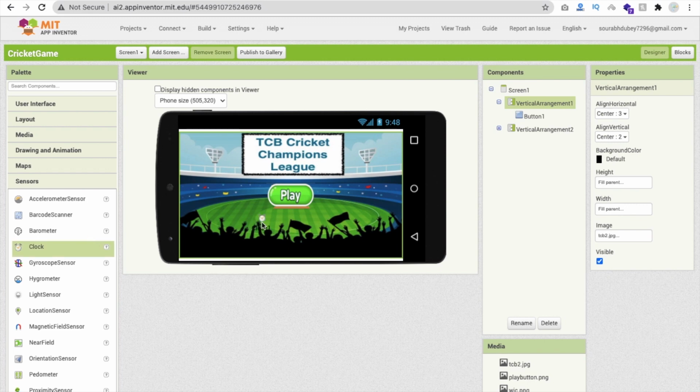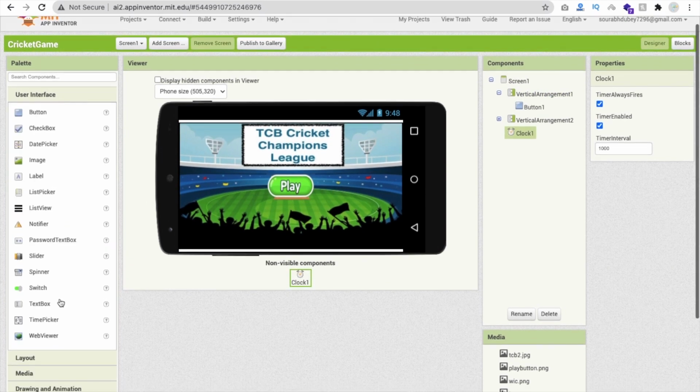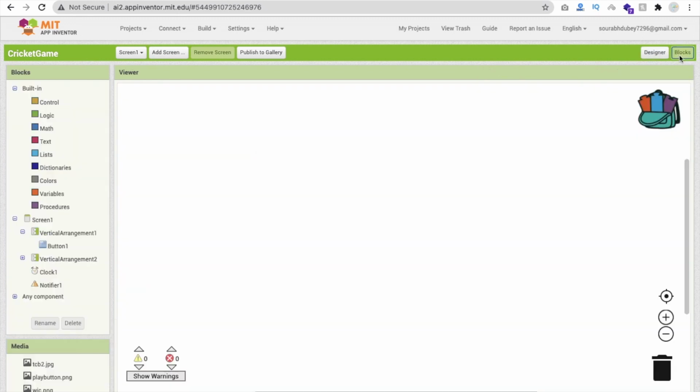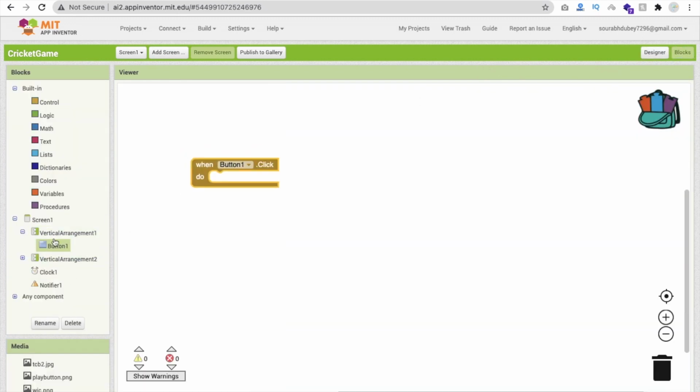Just drag and drop this non-visual component. And one more thing, click on User Interface and you will find Notifier, this one is also a non-visual component. Okay, now go to the blocks. Whenever someone clicks on this button, we have to hide this vertical arrangement.